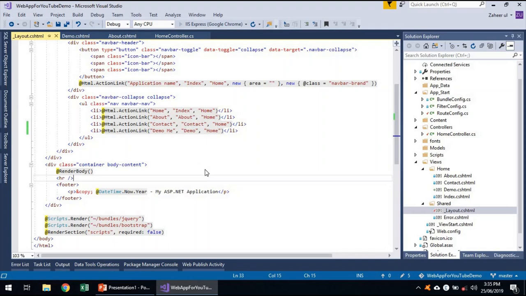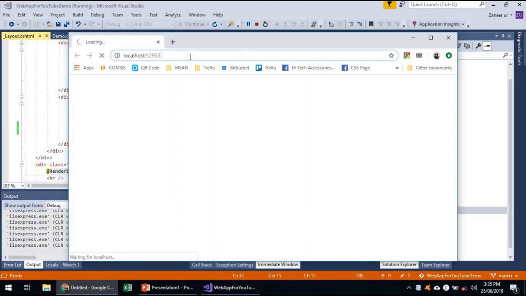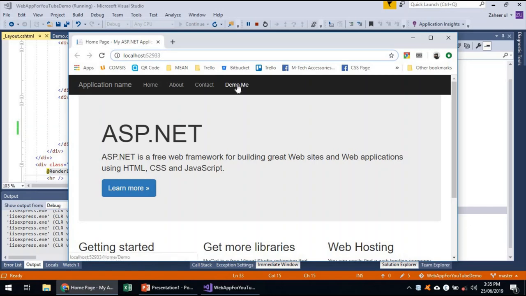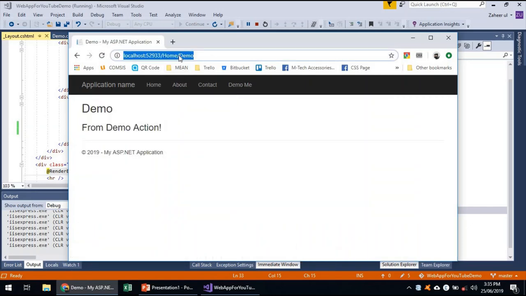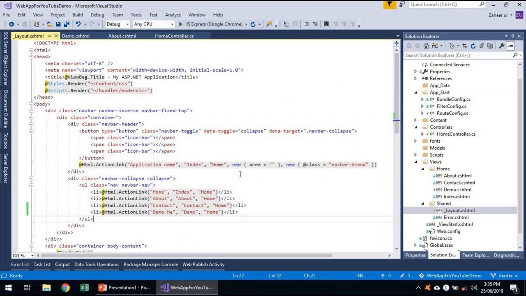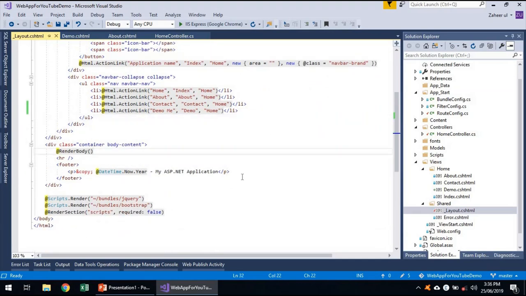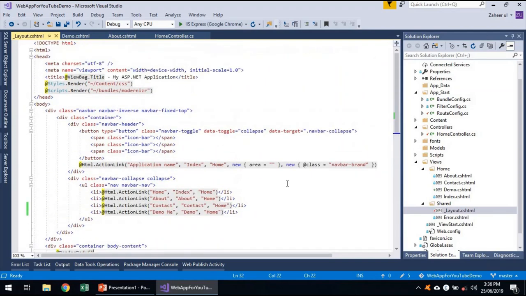So I will just run this again, and let's see. We should be looking at this demo link over here, and it's actually calling the Home and Demo page, which is the Home controller and Demo action. So that's how we can add links and remove links. Definitely you can use themes, and you can customize those themes, and you can put a layout page of that theme, and you can render different body contents of your page, and like that.